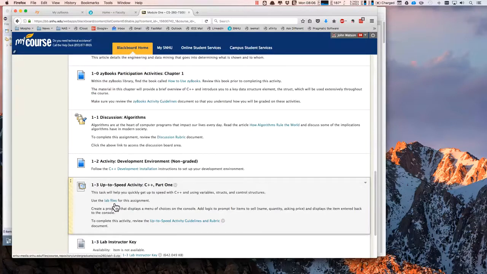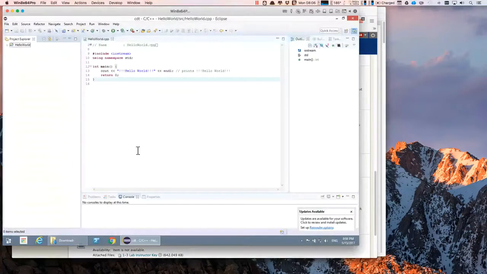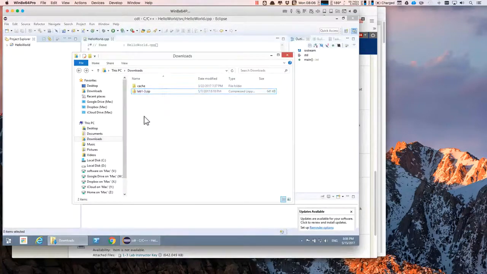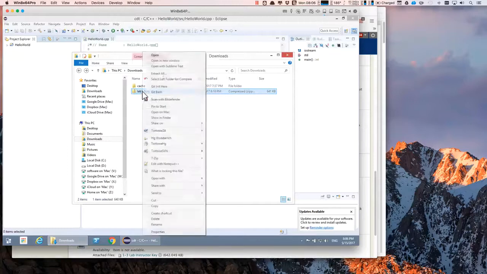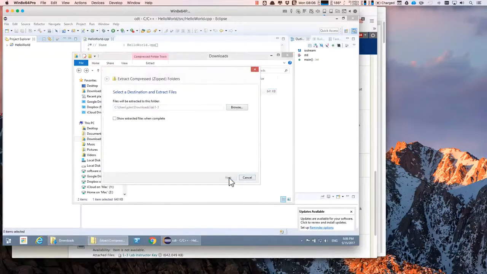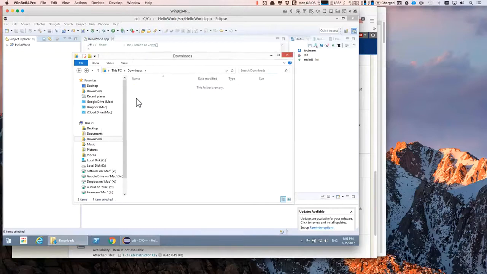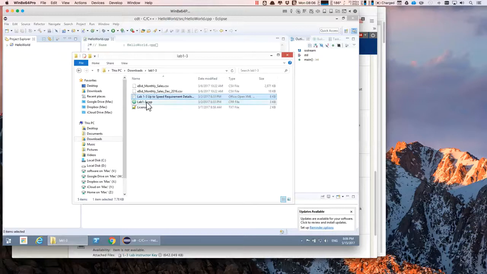This pattern you're going to see repeated throughout the course. When you download the lab files, they're going to be in a zip. If you're in Windows, you can right-click and choose Extract. Inside of there are the instructions file, which is a Word document, and then a partially completed source file, which we're going to look at.